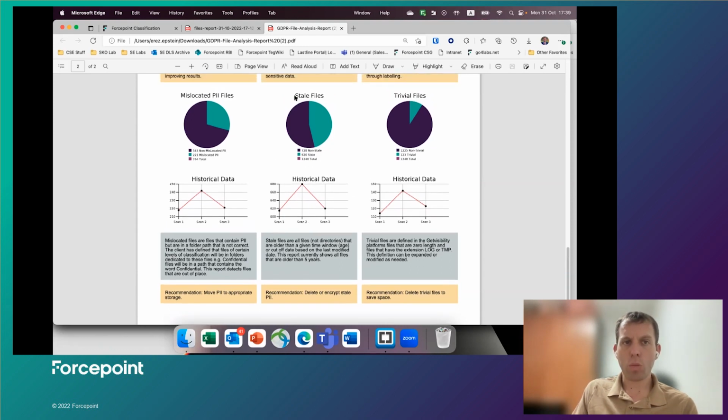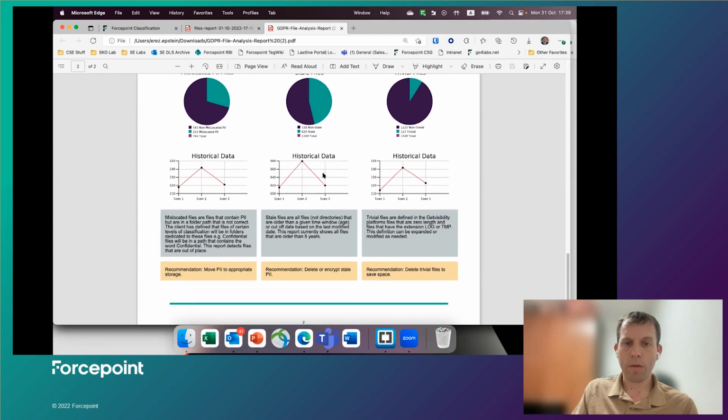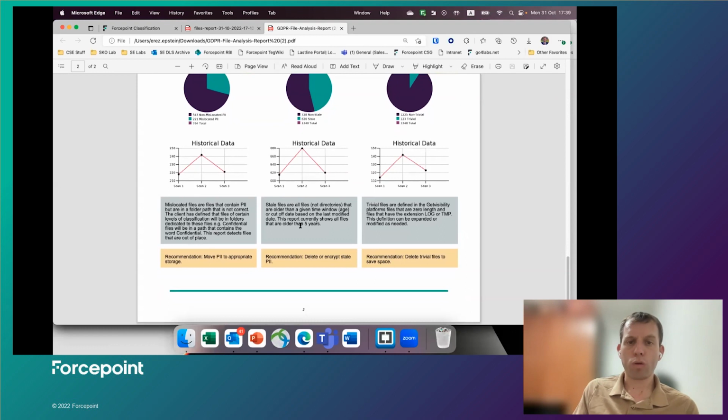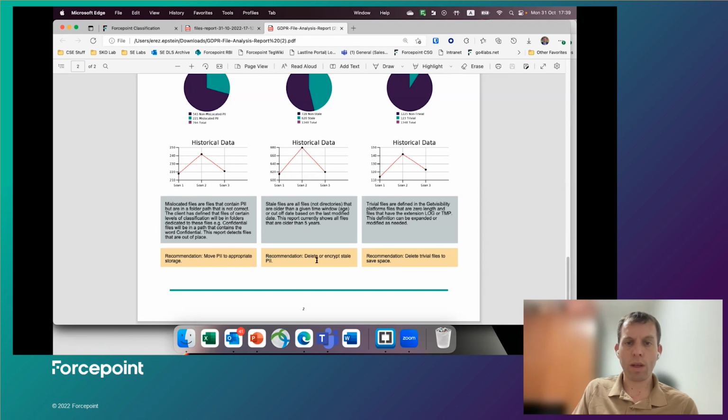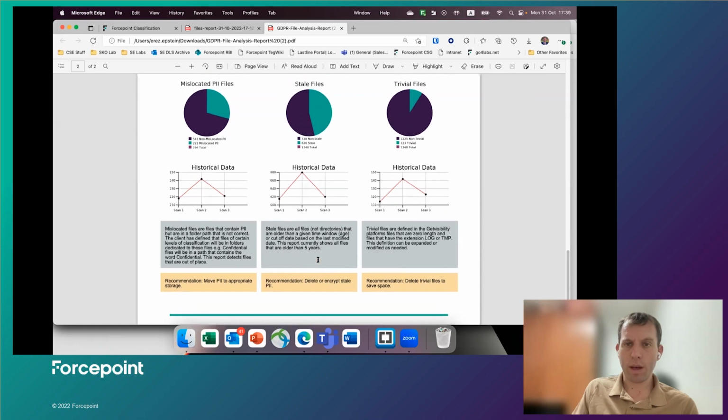And another important part of this report will be the stale files. Stale files are files that are old, out of date, and maybe no one has touched them or changed them for a long time. So the recommendation here would be delete or encrypt the stale files which contain PII.